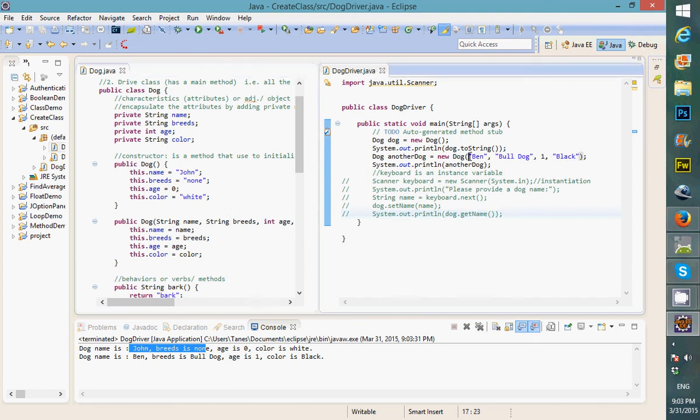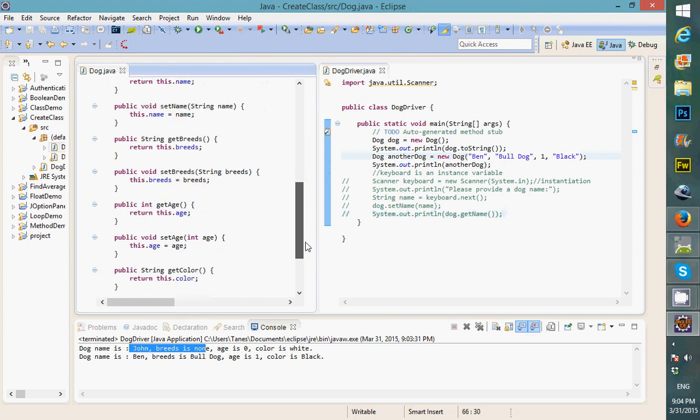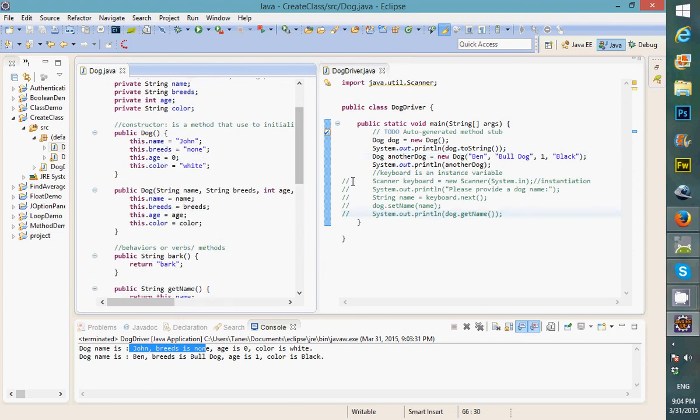But if you want to use another type of constructor that passes all the attribute values as parameters, then we get the dog Ben, breed is bulldog, age is 1, color is black. So that's how we create a class and use it. Like I said, I just showed you how to use some of this.